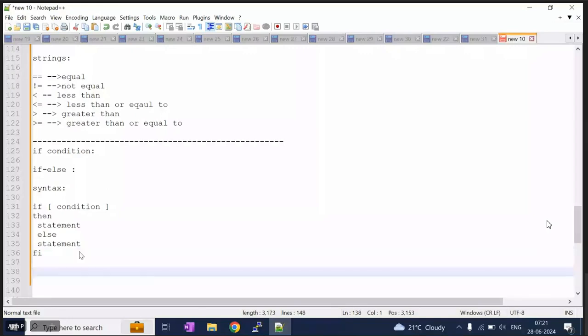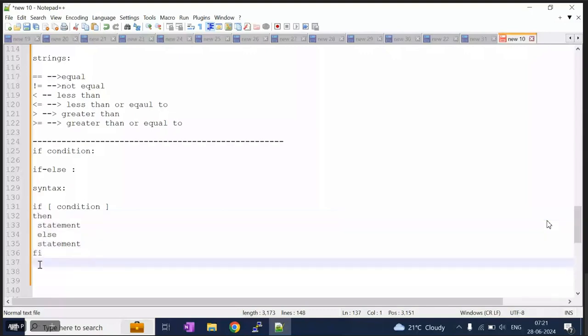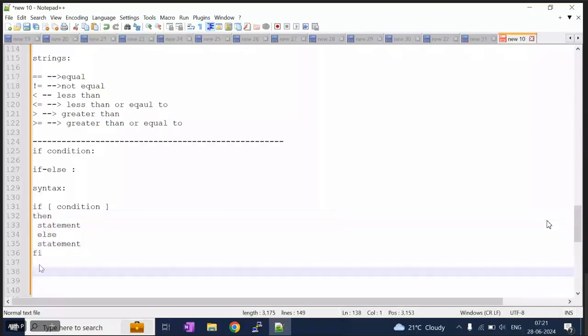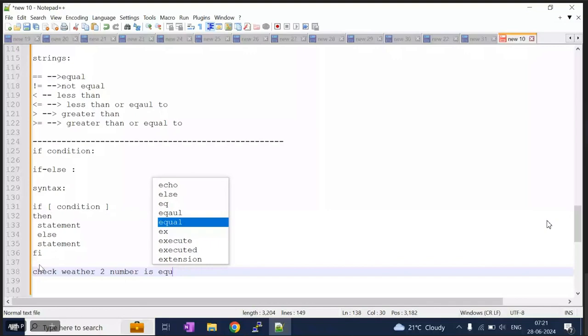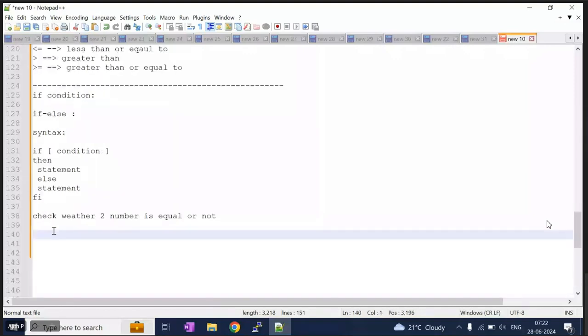So let's try this if condition using a small program, which checks whether two numbers are equal or not. Whatever numbers we mention, we'll check whether the two numbers are equal or not using the if condition. Okay. So what is our first line in the program?